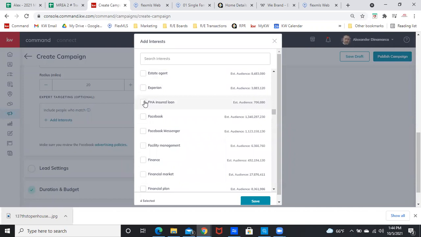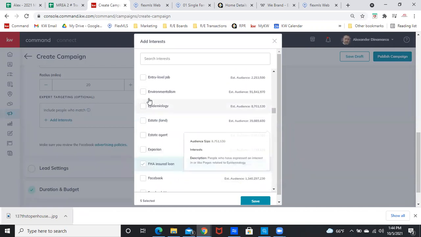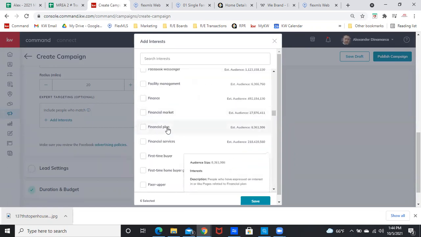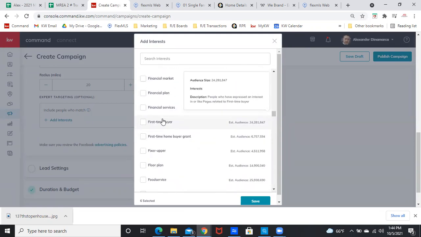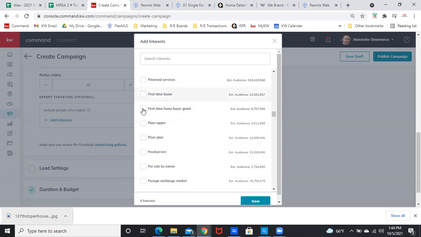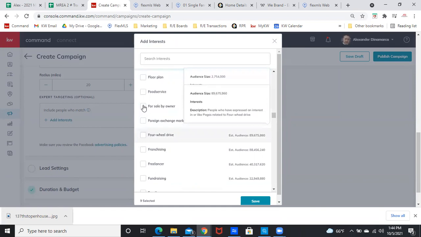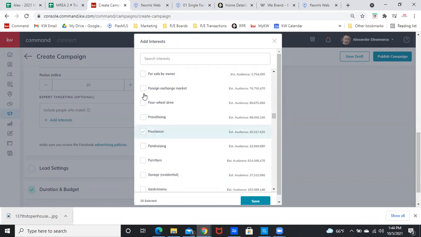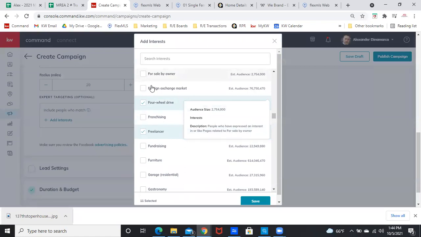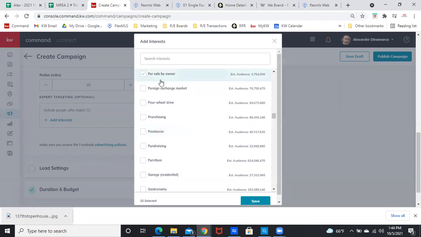Like FHA insured loans, sure. Estate agent, maybe, and you want it to go to agents too, so they can show the house. Okay, here, first time buyer, first time agent, fixer upper, sure. For sale by owner, I would click that because who knows, maybe they like your ad and want to use you. I don't need these guys. Come on. There we go.